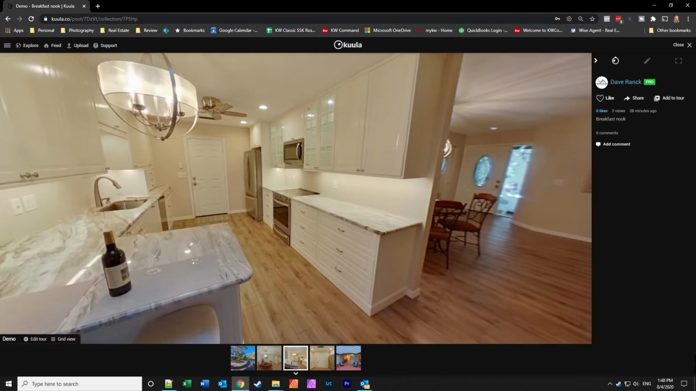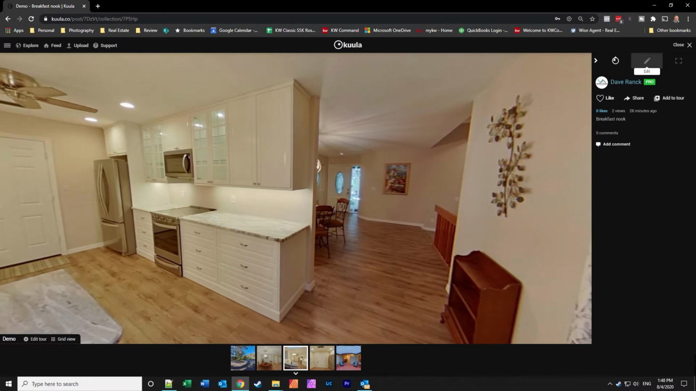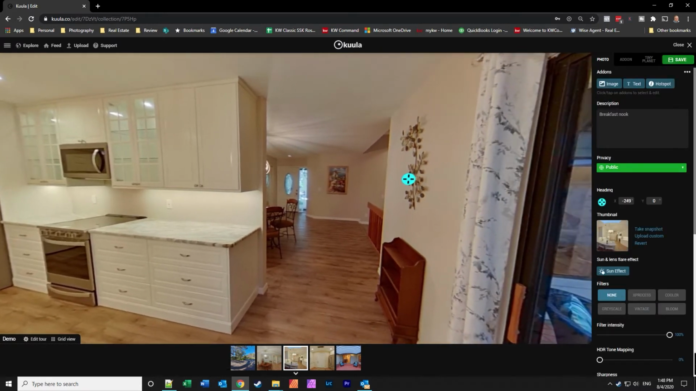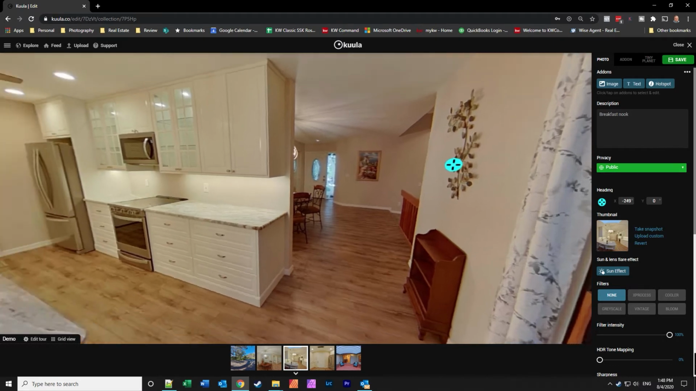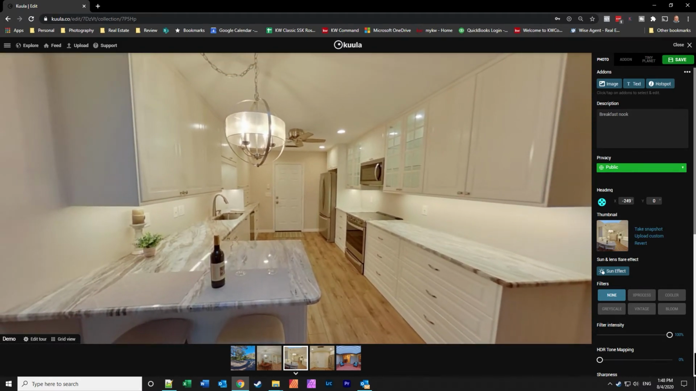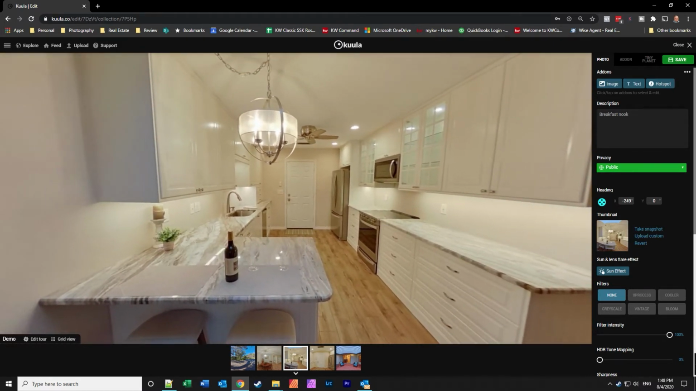Now, one of the things you can do, I'm going to go back into edit mode for the breakfast nook. Notice when we came in here, we were looking this way. That's because this little icon here shows what the heading is. If I wanted the user to be looking at the kitchen, which makes a little more sense, I think, I would just point the direction I want to go and click on this button.